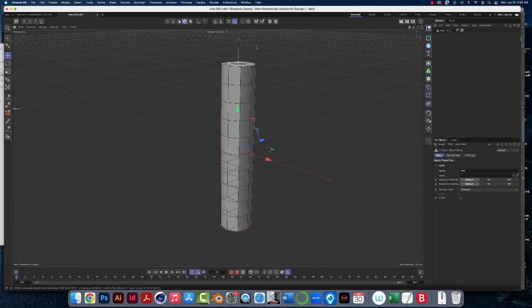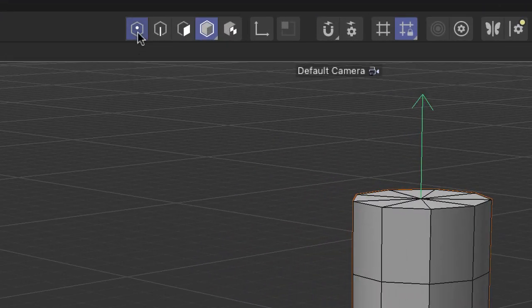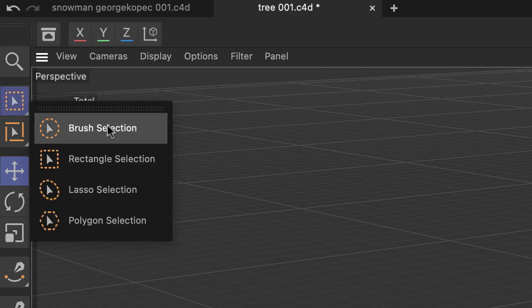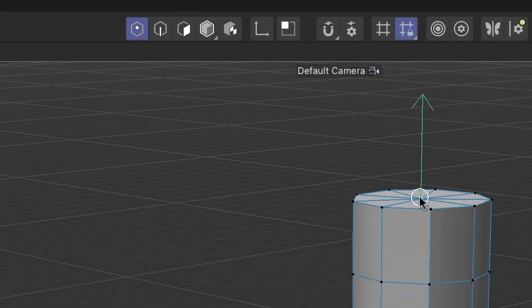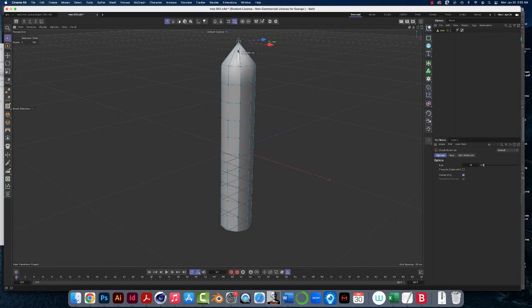Now this will be much easier to do in the four view, but first, let's get the basic shapes here. We're going to make a pine tree, so it has to be pointy. So up here in modes, select point mode, and we'll just use the brush selection tool and select that one point on the very top there. Click, hold, and drag the y-axis up so we got a nice point on your cylinder.